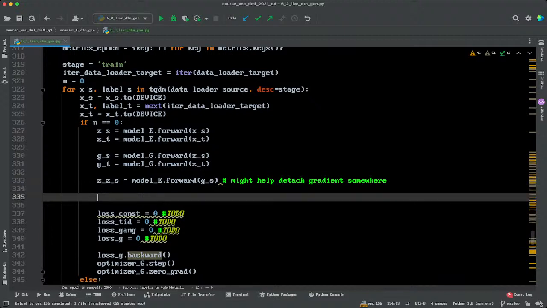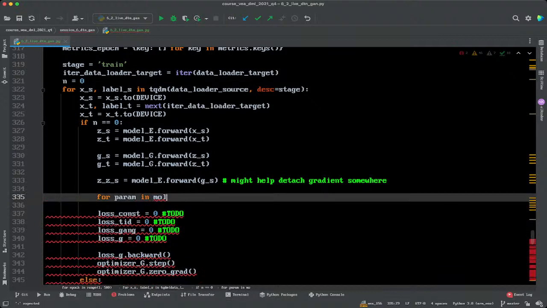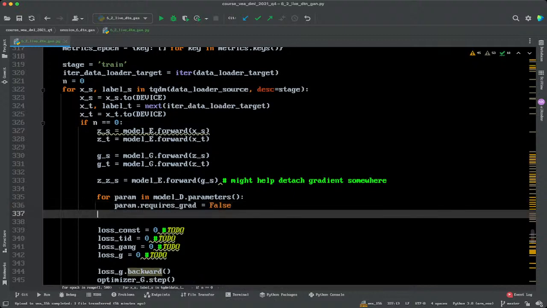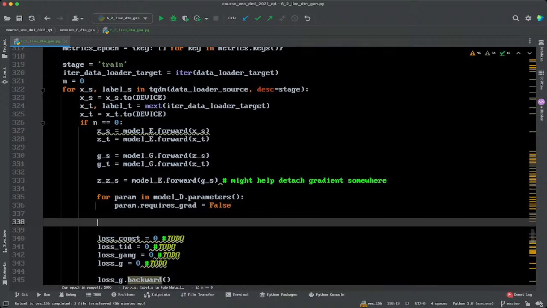To get the discriminator outputs, I prefer to ensure that discriminators do not accumulate gradients, even though most likely they will not accumulate because there are two optimizers, but still, I just want to make sure that there is nothing happening there. So model D parameters, and let's set requires grad false. I just want to learn generator related things. I don't want to touch the discriminator here. So that is why I'm doing this.